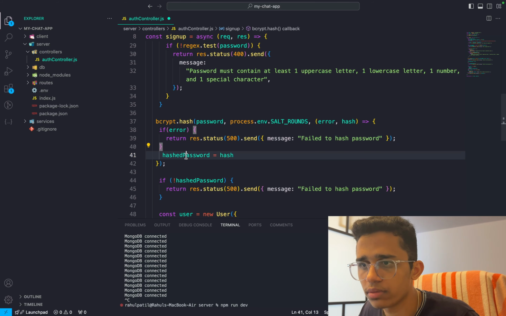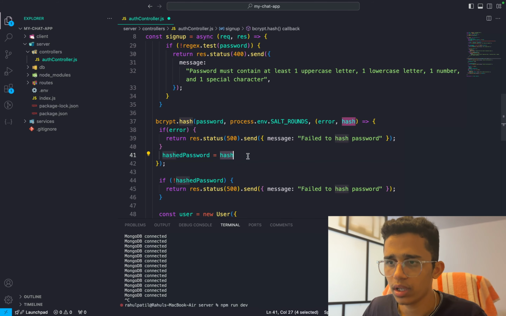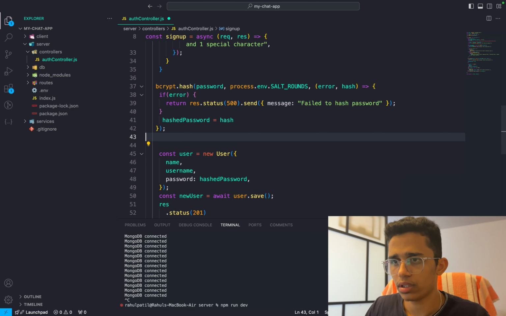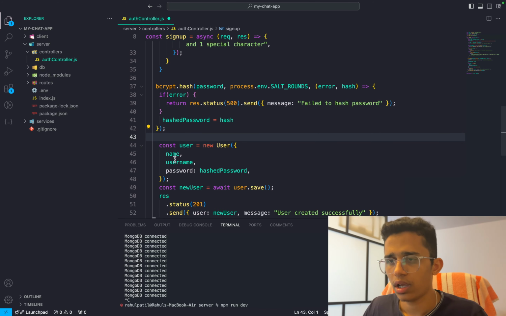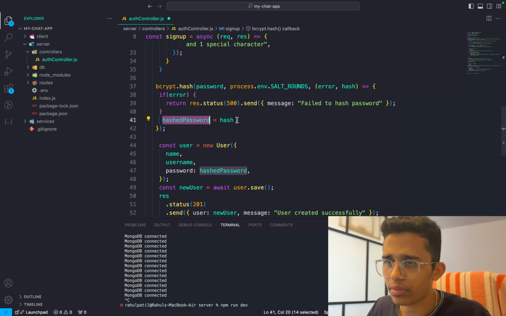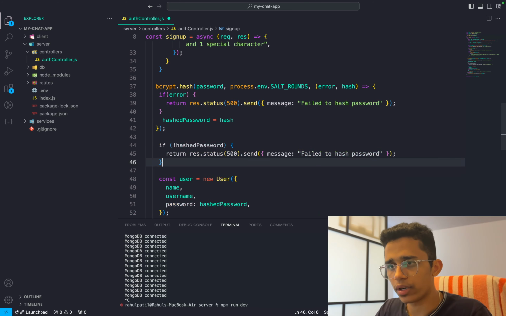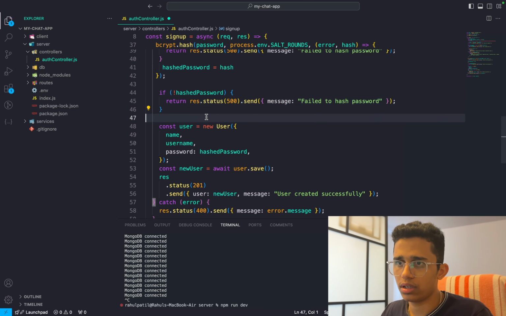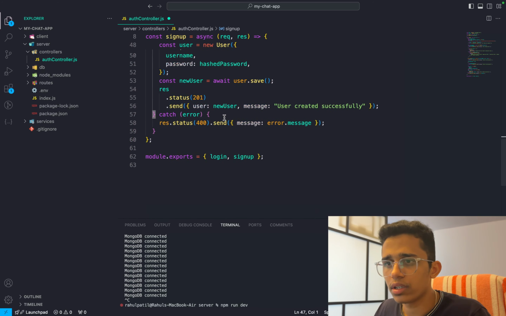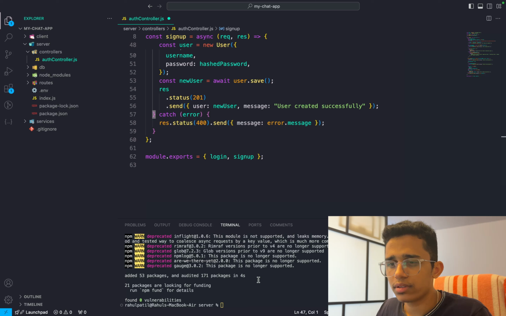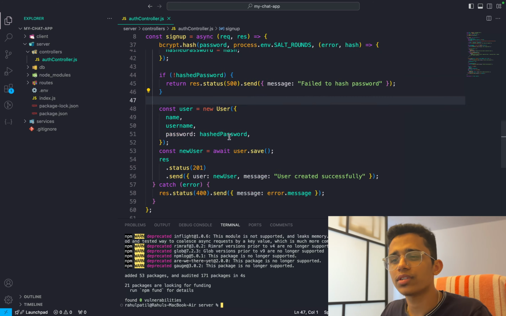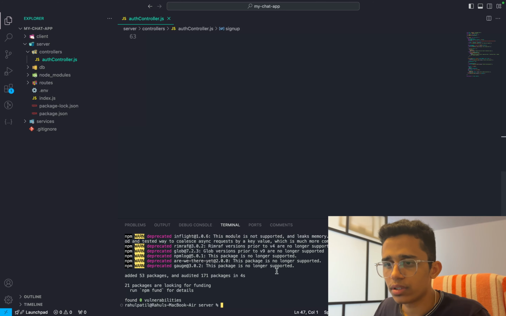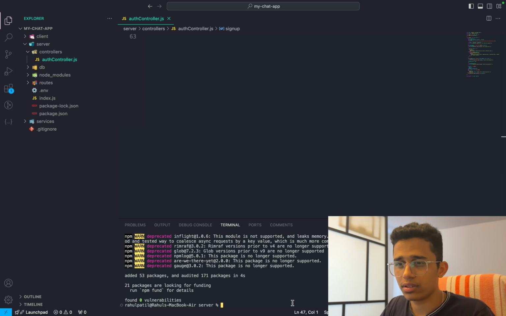Failed to hash password. Password hash equals the hashed password. I don't need to check if there is no hash password, but we can still go ahead and check it just to make sure it is there, and then we'll have a new user. Okay, why not just go ahead and hit this API with the name, username and password. Let's do that.